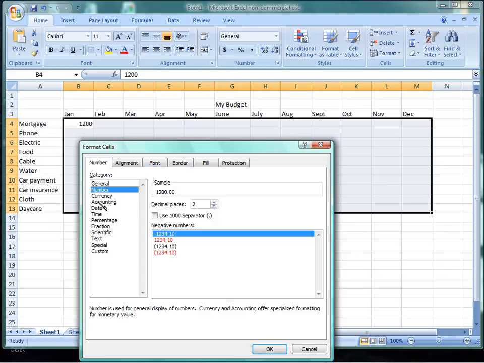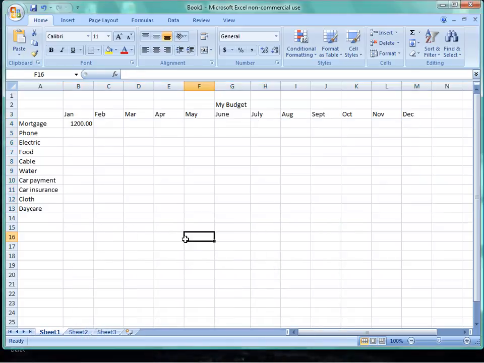You can also do that with your accounting, your currency, your date, time. There's different choices you have for each one of these categories. We're just going to do numbers. It's already set to decimal place 2. You can change it to 0. You can change it to 4, whatever you want. We're going to go with 2 and hit OK. And there you go. Our decimal points are back.